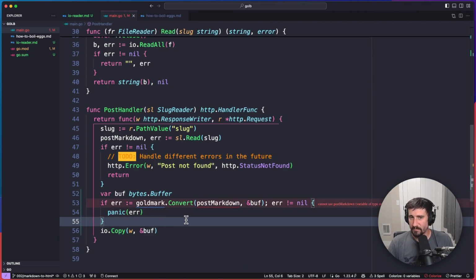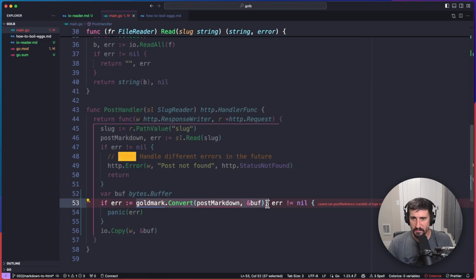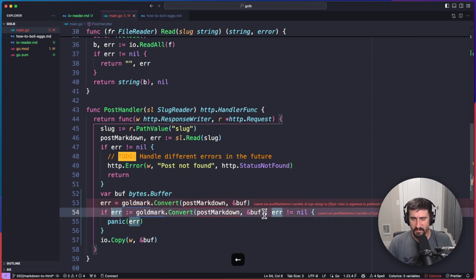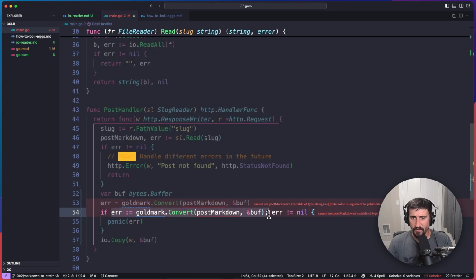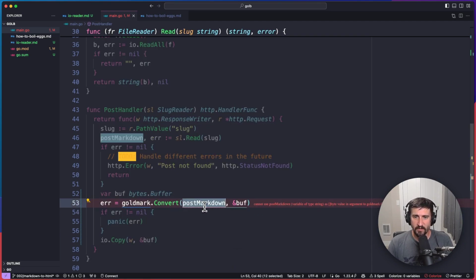This is going to give me an error. So actually, I'm going to go ahead and change two things. Take this line. I don't like putting the error inside of the same line that the if statement's in, just because I feel like it sometimes makes it a little bit more annoying to deal with. So I'm going to go ahead and just split this up. But you'll see here that this is giving me an error because of the post markdown.